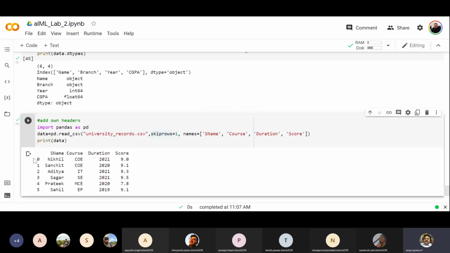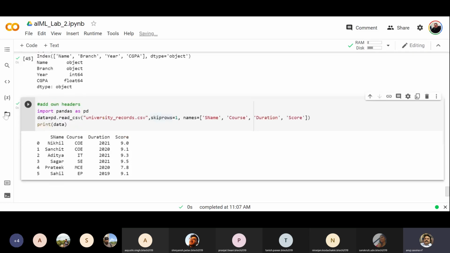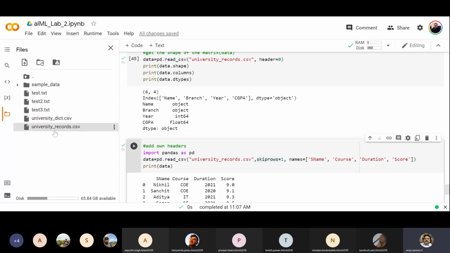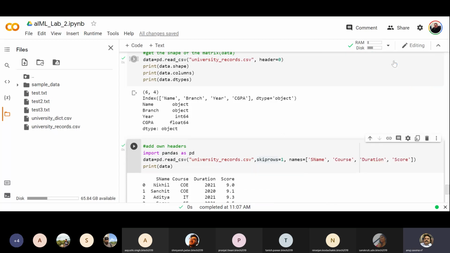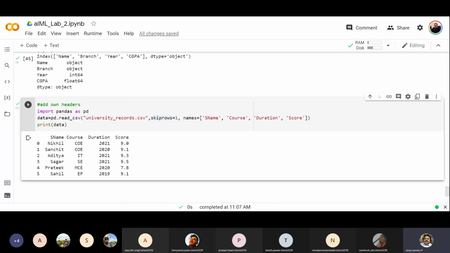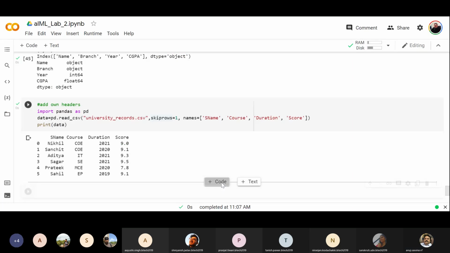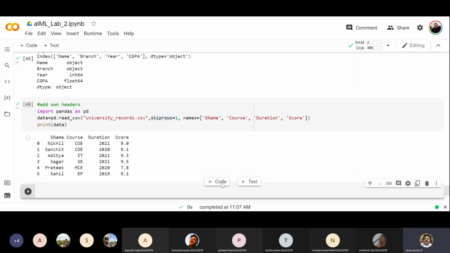See, it has been replaced. Earlier it was name, branch, year, and CGPA. It is now S name, student name, course, that is branch. Instead of branch, we have course, year is duration, and CGPA is replaced by score. It is not in the original file. The original file will be like this only. Yeah, this is the one. It will be as it is. It is only for our sake, for our own data. We can do that, and we can print the data.